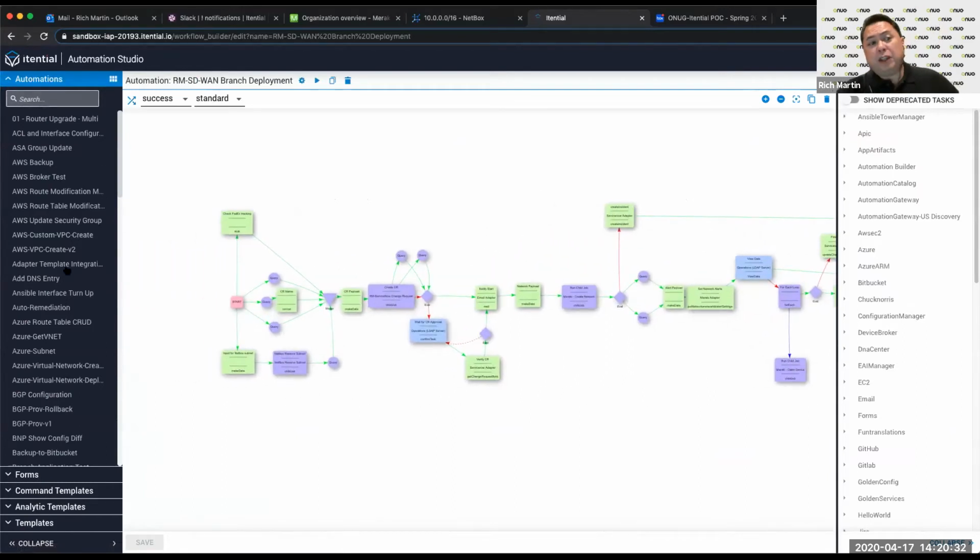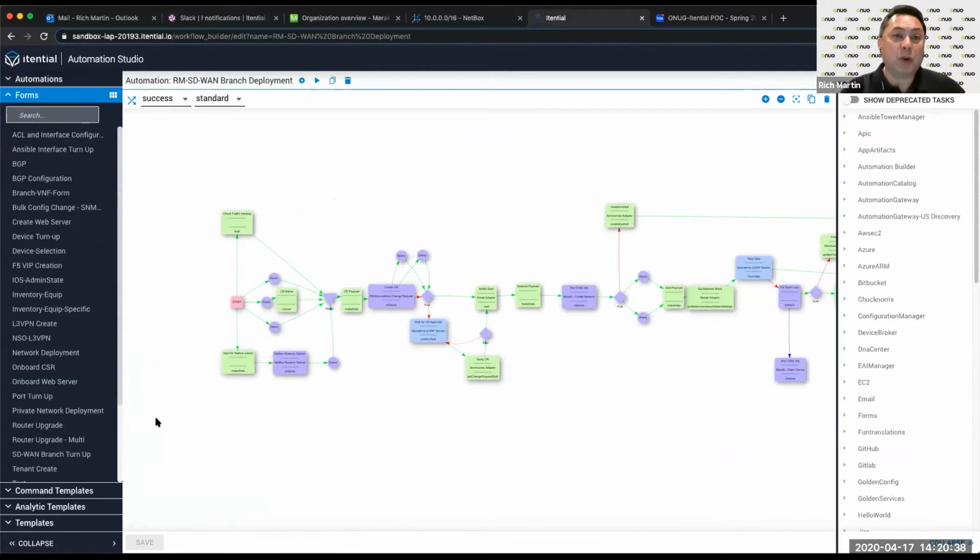On the left side of the Automation Studio, beneath automations, you'll see we have forms. Forms are like the forms that we presented at the very beginning when we ran this from the automation catalog, allowing defined input to be used as part of the automation from the end user. We also have a bunch of different things called command templates and analytic templates. These are used so that you can execute CLI commands on network devices and then take the output of those CLI commands and use them in your workflow.